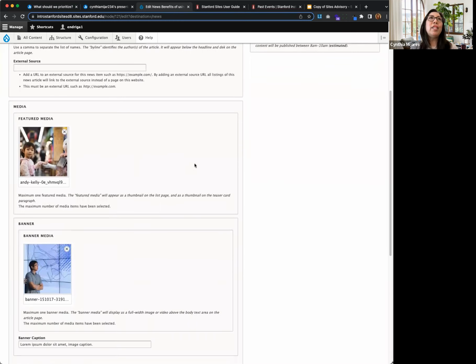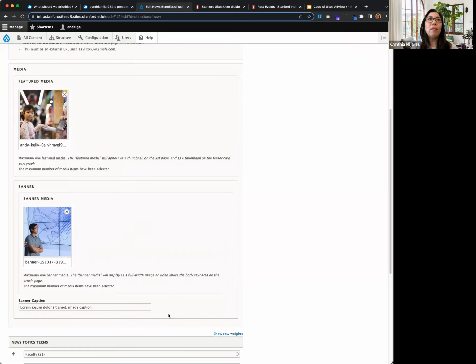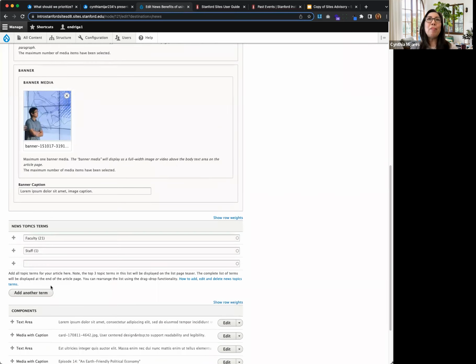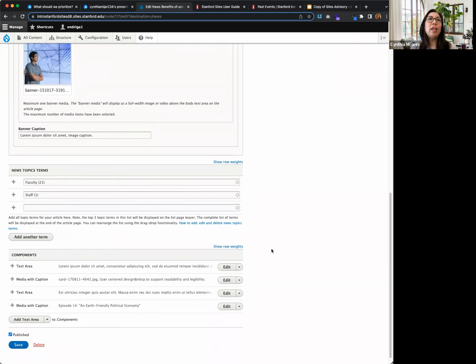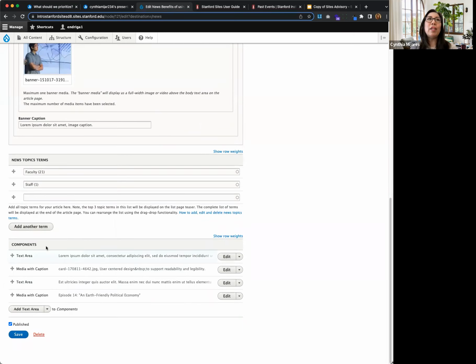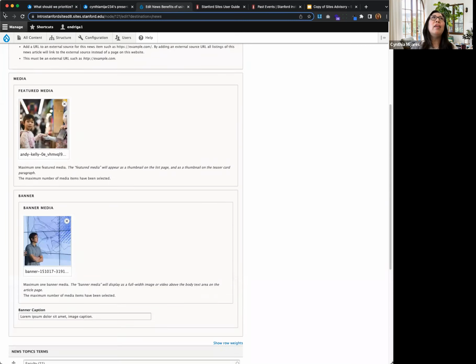Image, there's a difference here between the featured image and the banner. The banner goes on the news article itself, and the featured image is what's used in lists and in social media. Here are news topics, the taxonomy terms, and again, multiple sections where you can really go to town on adding any of these components: text areas, banners, cards, lists, videos, whatever you need. So it's very flexible. So that's the back end.